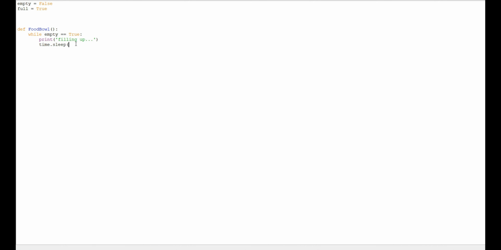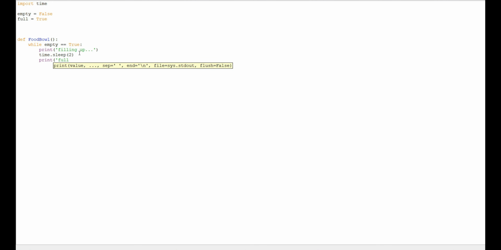Then we can go down and do time.sleep for 2 seconds, and up here we're going to have to import time. Then we're going to print full, and then set empty equals False. So what we did is while empty equals True, then down here empty equals False again. Otherwise this is going to go and go and go.